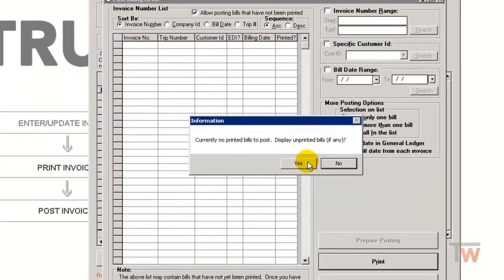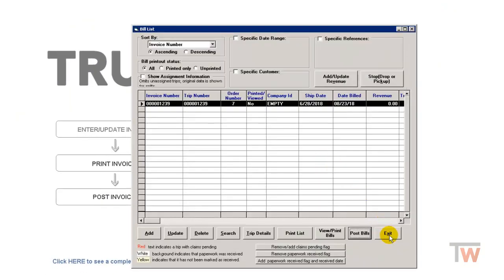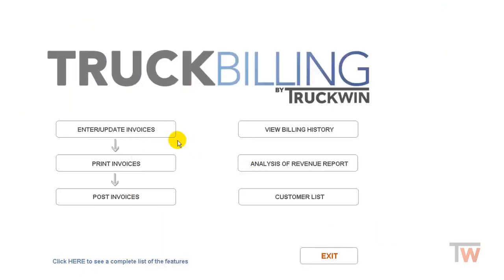Data was posted successfully, and by posting it through freight billing, it gets it out of billing. And as soon as that's posted, it's going to send that trip into payroll if it was a payroll driver, or revenue settlements if it was an owner operator, so they can get paid for that.